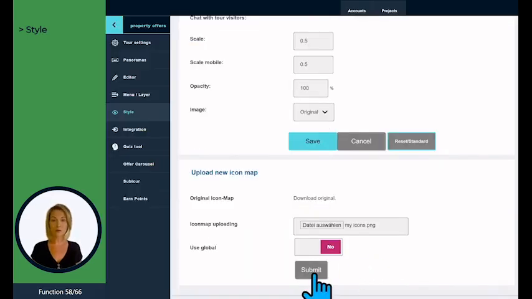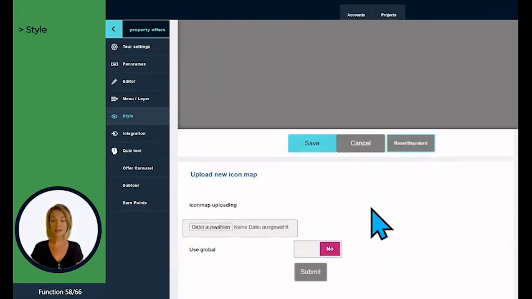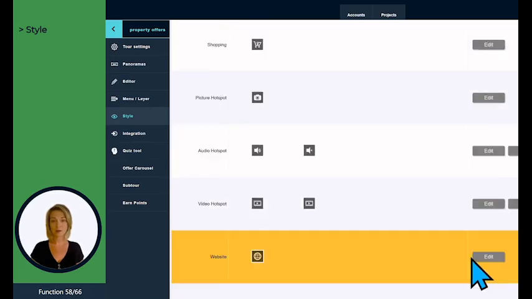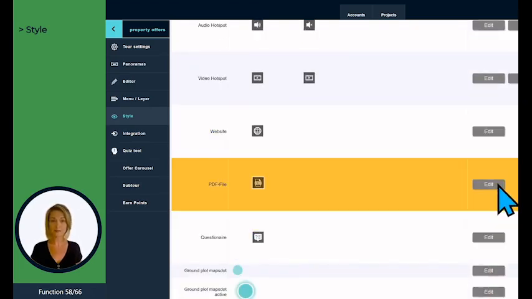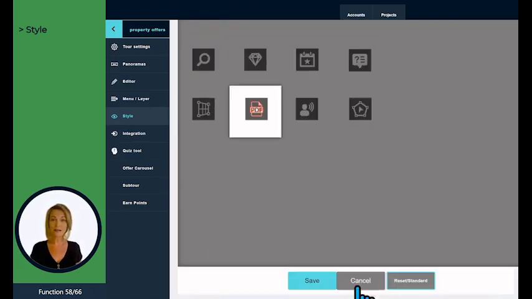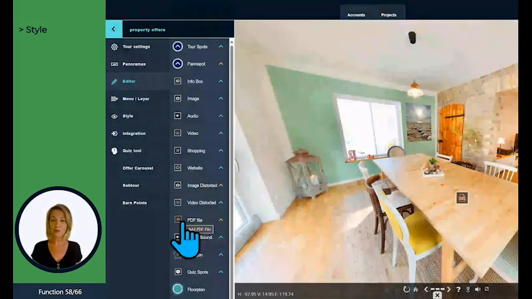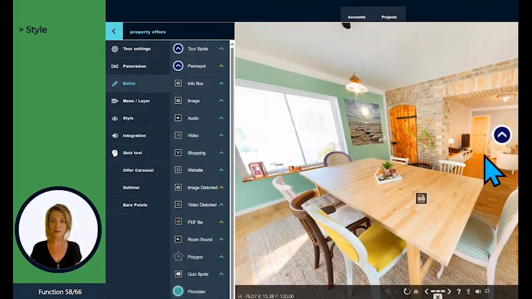If you've changed more than one graphic, click on Edit next to the icon and select the edited graphic map in the drop-down menu under Image, then Save. You can also adjust the size and transparency of the icons. We recommend that you test the display, especially on mobile devices, to make sure that everything is displayed correctly.